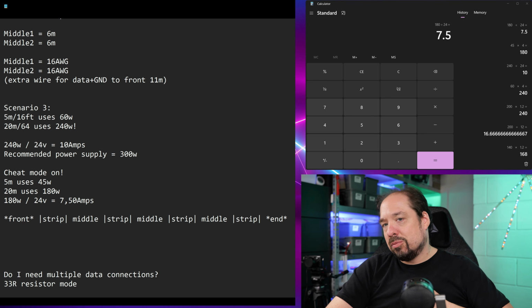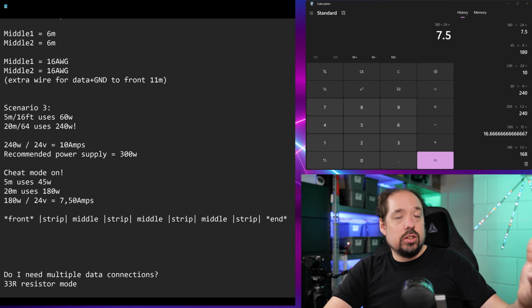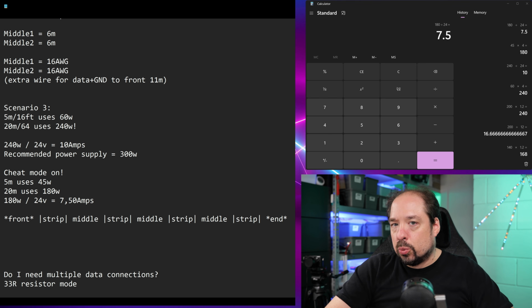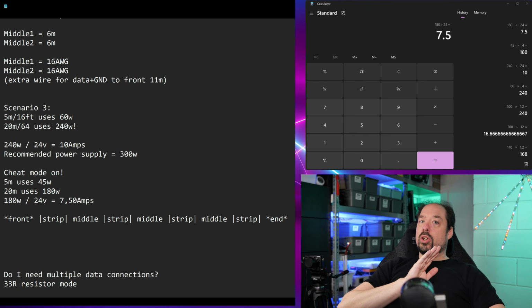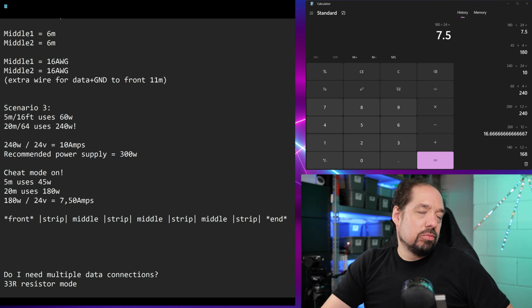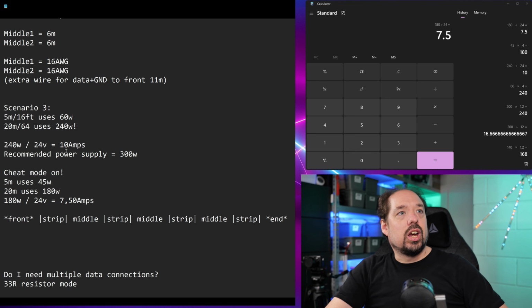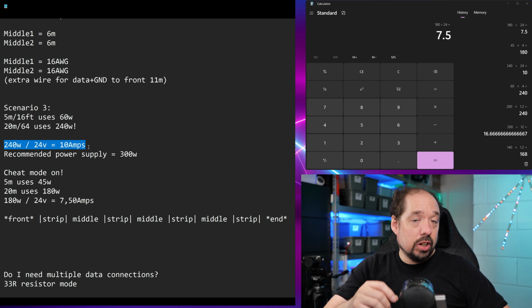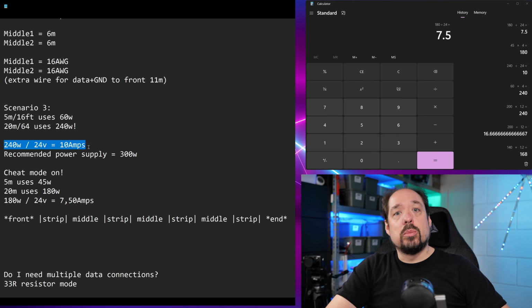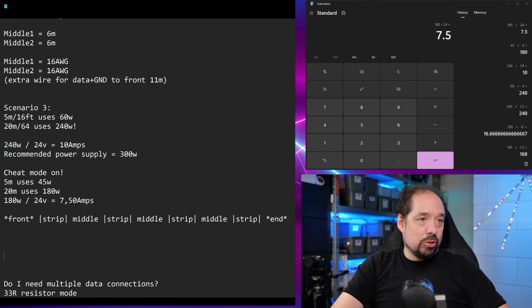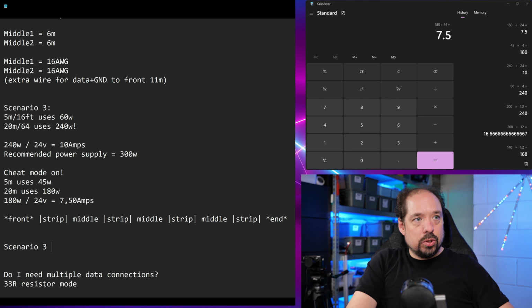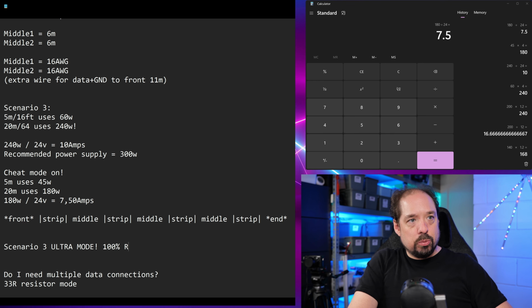Personally, I feel, depending on what you demand, this could be a viable scenario and would work just fine. But if you're saying, no, I need to be able to run the maximum, well, then you need to do more injections. And for instance, the 240 watt we calculated earlier is already the 50% nominal value. If you say, and this will be the last scenario, scenario 3, ultra mode. Okay, no, wait. Ultra mode. 100% RGB white all the time.